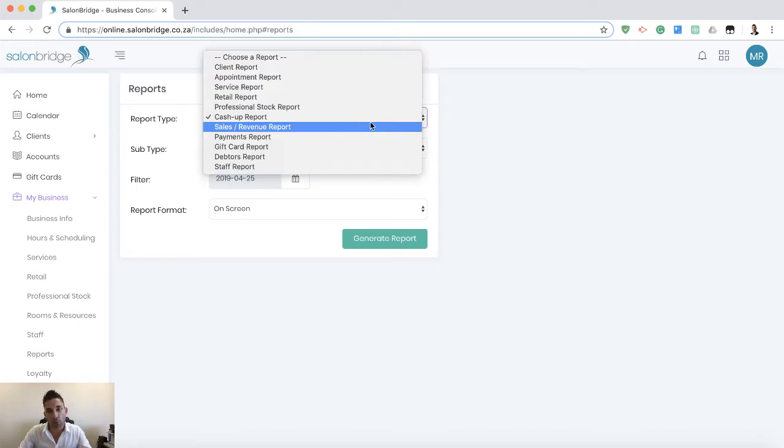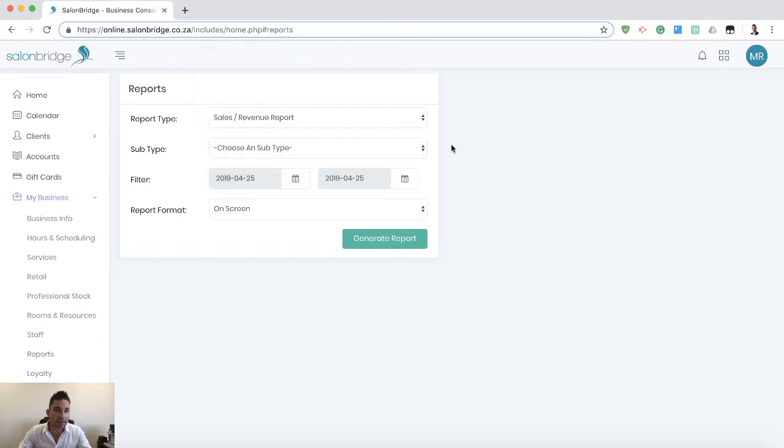The other really important report that we have is the sales and revenue report. And this allows you to see your revenue over a period of time. So the cash up report is done on a daily basis. That's going to show you your projected revenue on services, retail, gift cards for a specific day. The sales and revenue report allows you to do it for a date range. So for the last week or month, for example.